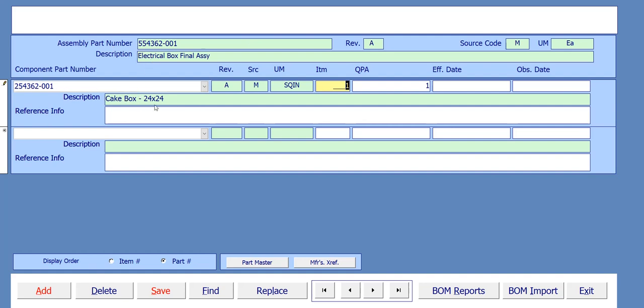So how many of these cake boxes do I need per assembly? Well, I just need one. I just need one cake box per electrical box final assembly. Okay, so now I'm done. I'm going to add another component part number to this assembly part number. So to do that, I press Add.